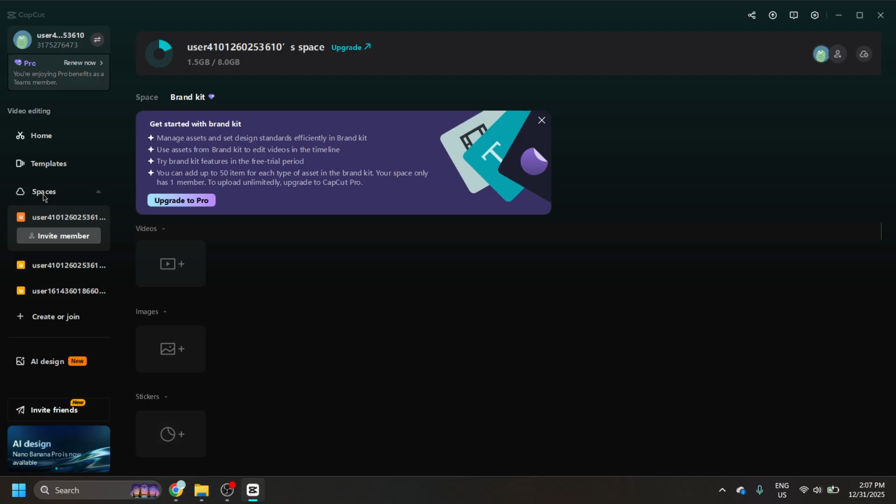Click into the space you use for your brand or team. If you're in the wrong space, you might not see the option you're looking for, so switching spaces is a quick fix. Inside your chosen space, look for Brand Kit. It typically appears alongside other space-level tools and settings. Click Brand Kit to open it.